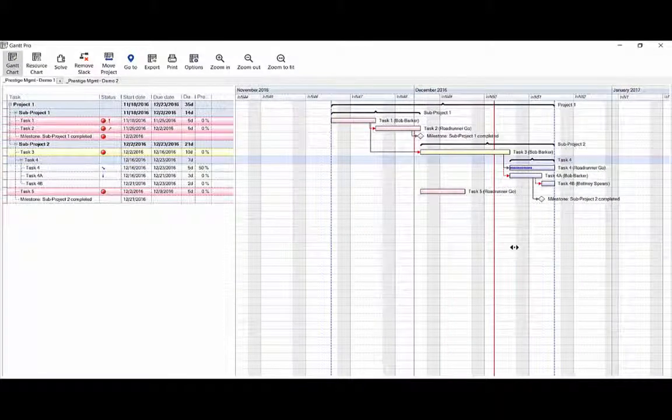I'm going to hit OK. And there we go. It moves us back. We've got a lot of other overdue items here. But we can now see that this last task, task 4B, is going to finish on 12/23/2016. So if you want to, you can now easily change the end date of the project plan just as easily as you could always change the start date.